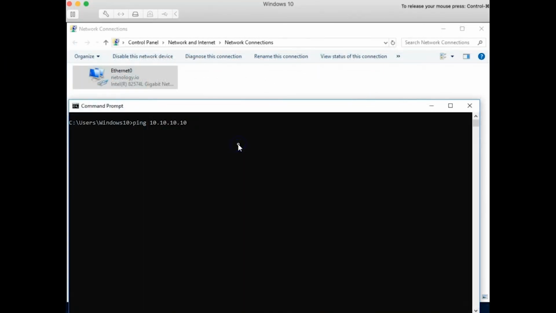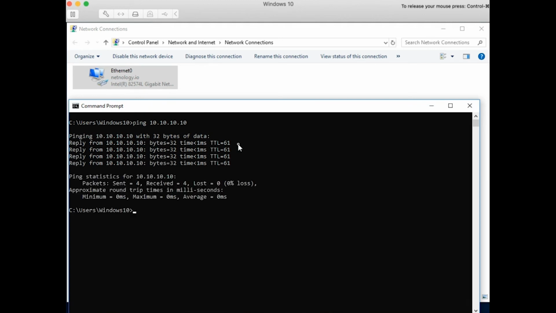We will again try to ping the web. We can see this works. And now we expect that the DB will fail. This confirms everything is working perfectly.